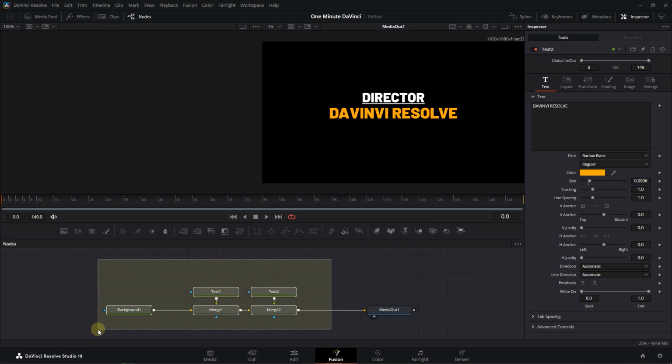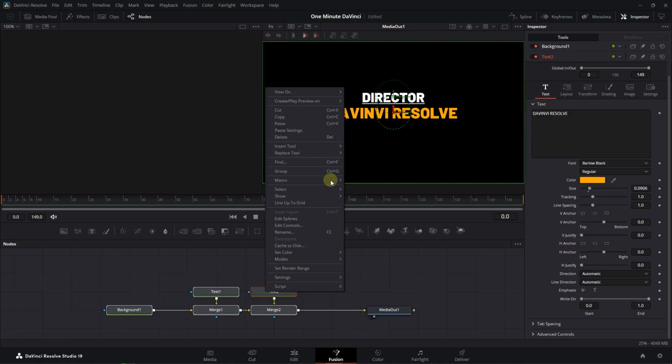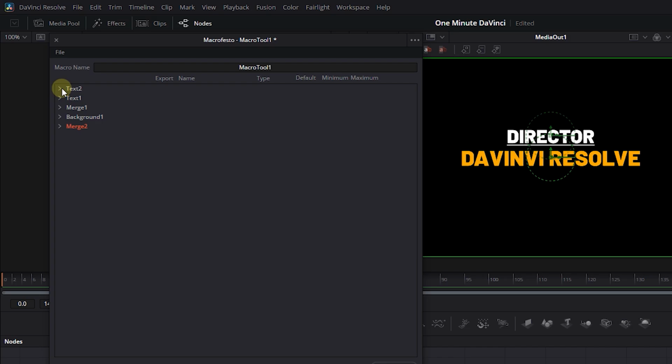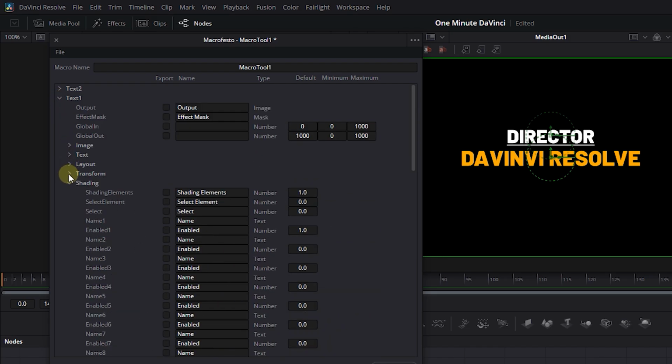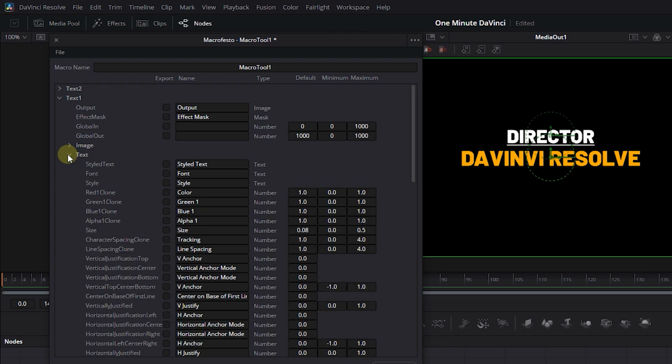Now select all the nodes except for Media Out, right-click on one of them and choose Macro, Create Macro. Here check all the options you want to be able to change in the inspector and the edit page later. I only want to be able to change these two text inputs.